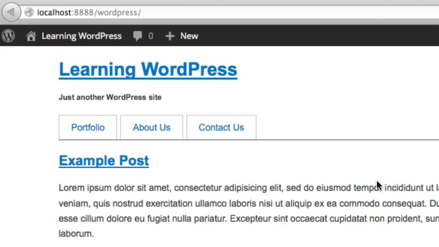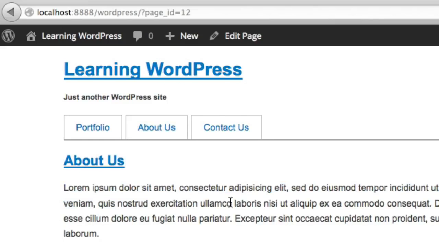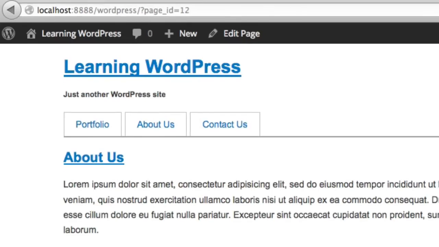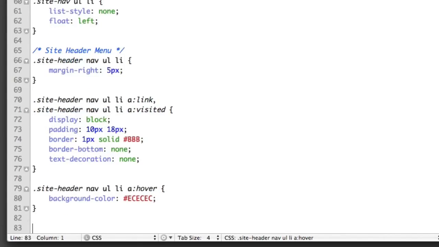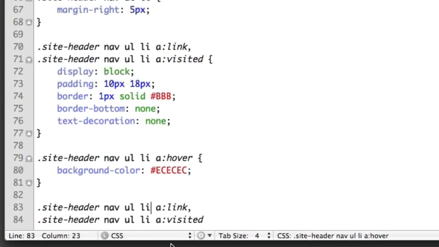Now, what about an active state? Not a hover state, an active state. So for example, if we click on About Us, you can see that it takes us to the About Us page. But wouldn't it be nice if the About Us link stayed lit up, or it looked visually different from the other two links when you were actually on that page? Well, WordPress makes that very simple to do. So if we head over to our CSS, let's just create another rule. Let's actually copy and paste this selector. And then we're just going to add on a class named current menu item.